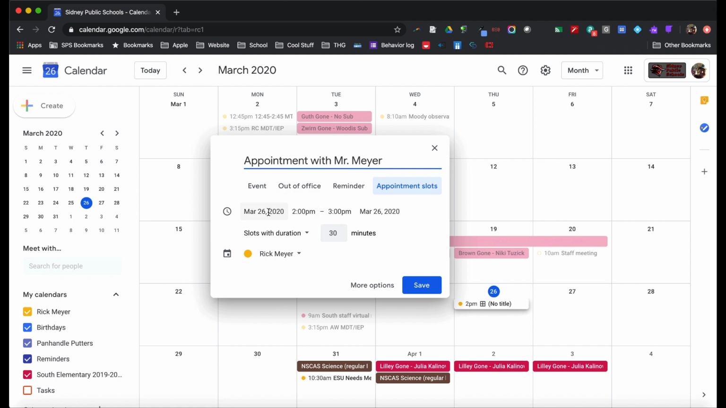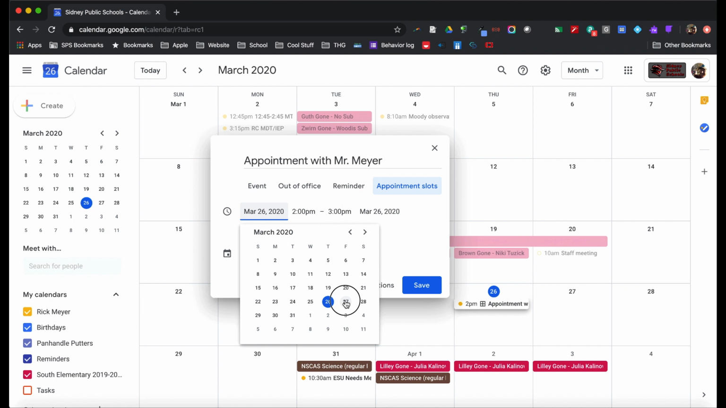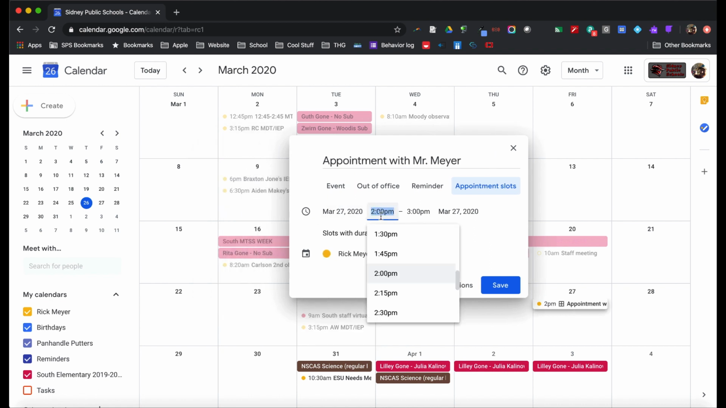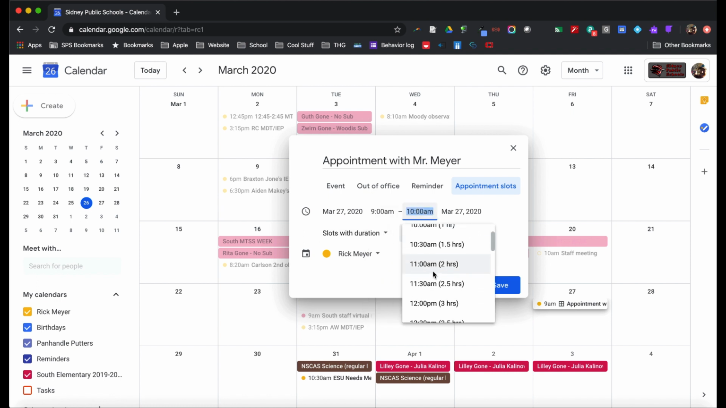And then what you're going to do is select the day. Okay, so let's just say we're going to pick today, and it's going to give us a time from 2 p.m. to 3 p.m. Actually, what I'm going to do is select tomorrow so that I have more time open. And let's say I'm going to have a couple of times open. I'm going to have 9 o'clock in the morning until, let's say, 11.